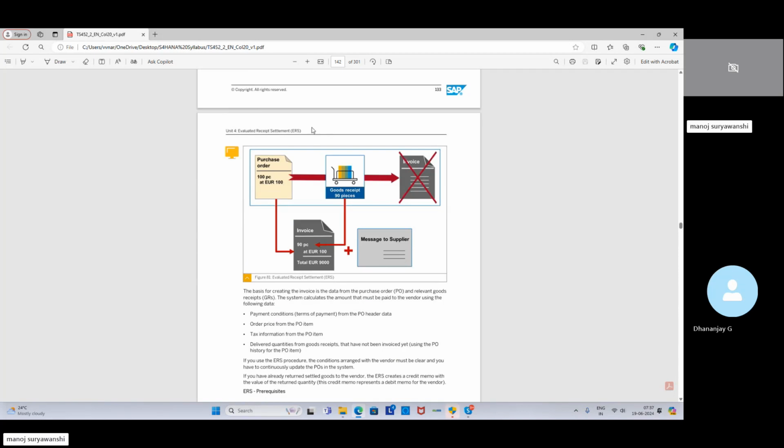So evaluated receipt settlement, in short, is called ERS. So you create a PO for 100 pieces at euro 100. You did a goods receipt of 90 pieces. Then you can generate an invoice automatically for 90 pieces at euro 100. And then you send a message to the supplier of this credit memo.